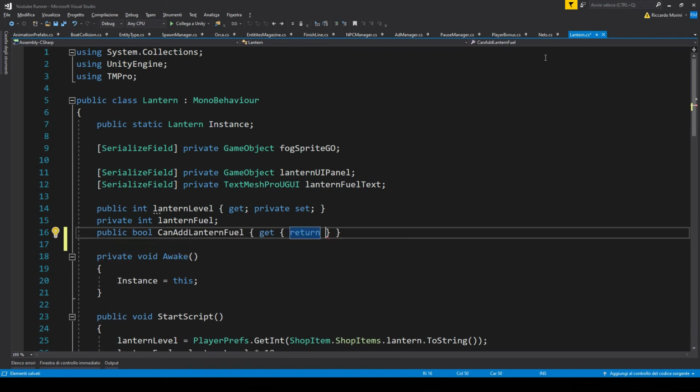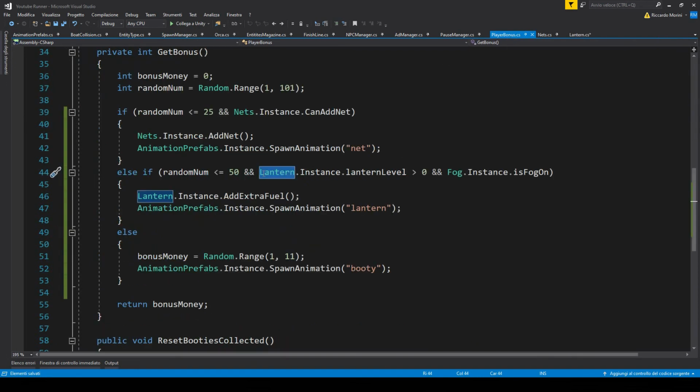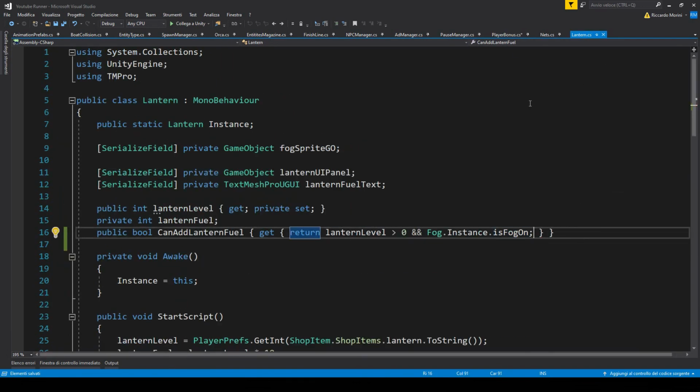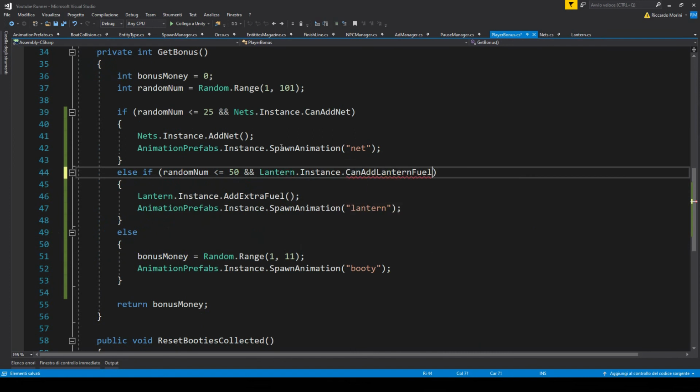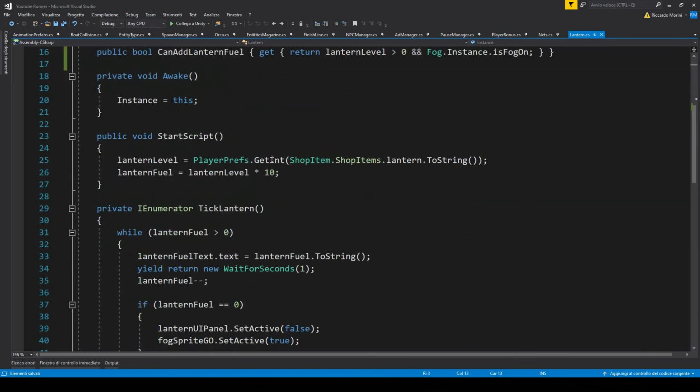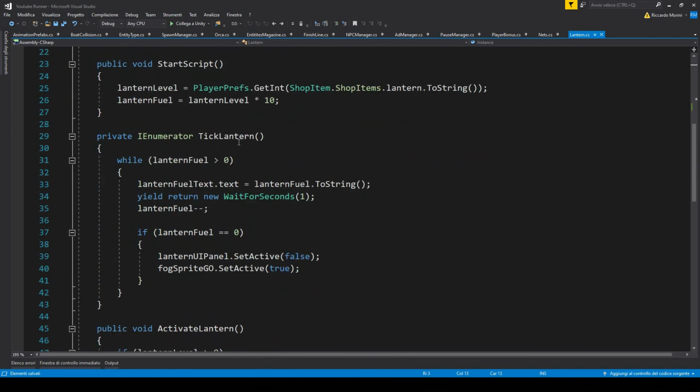And for the actual requirement, we can go back to player bonus and just steal this. Let's go back. We use the property and it looks a lot better. Alright, and while we are here, let's also go back to lantern, and you can see that we are getting the system collections library, so that means we're using a coroutine, here it is, and we can apply the same process that we did before.